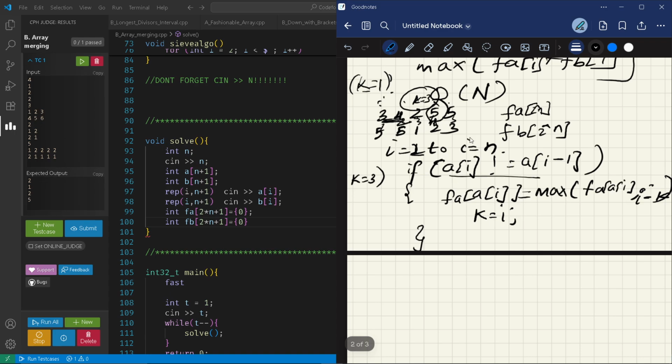So this condition will not be disobeyed. We'll further move to this one. a of i will not be equal to a of i minus 1 at this place also. Then my f of a of i will be 1. Then my k will be set to 4. Then I'll move to one other element, but this will be equal to a of i minus 1.